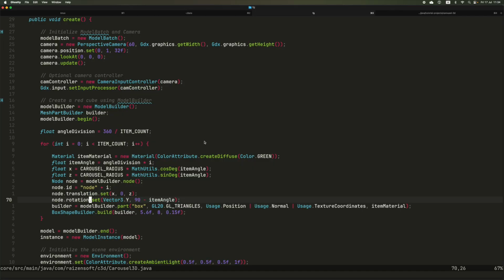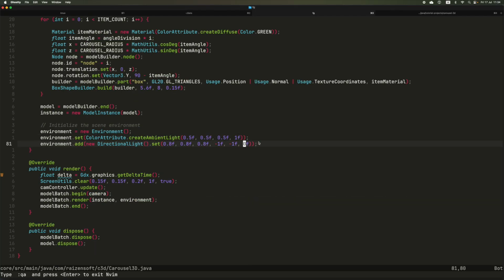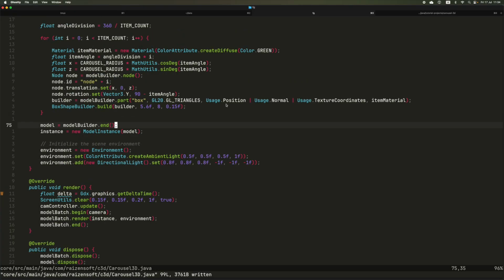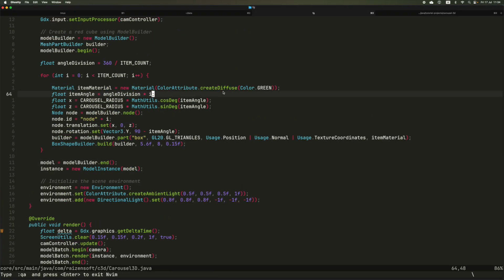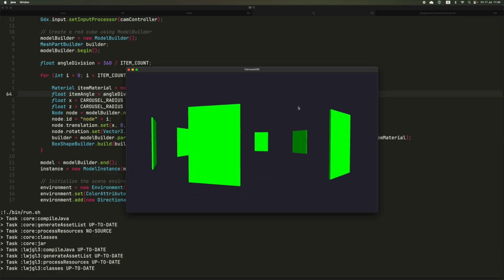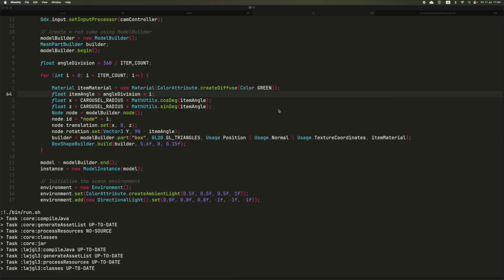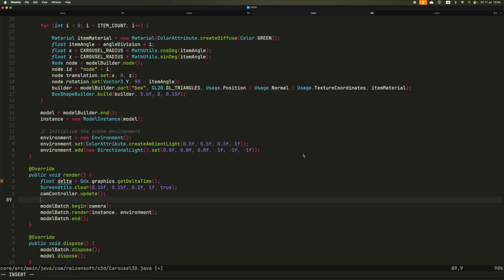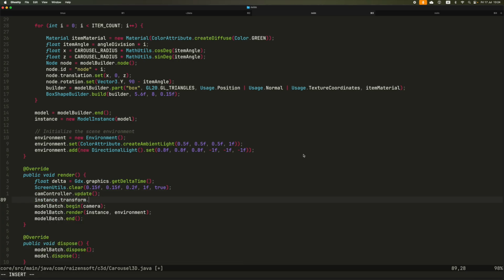One small thing I would like to adjust is the light direction. Right now it looks a bit dark at the front. We can change the light direction very easily here. To make the carousel rotate, we can directly apply a transformation to the instance. Here we just rotate it around the y-axis.